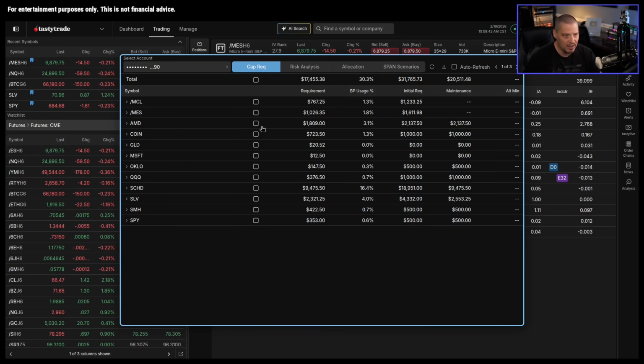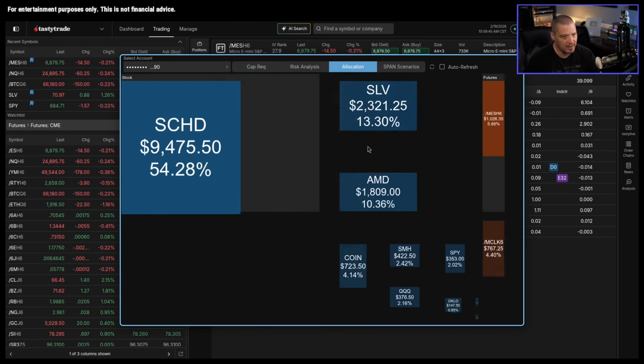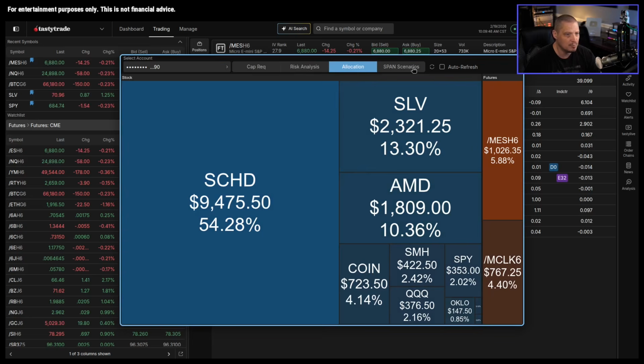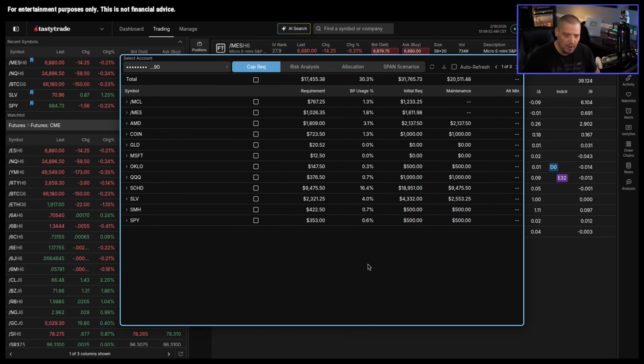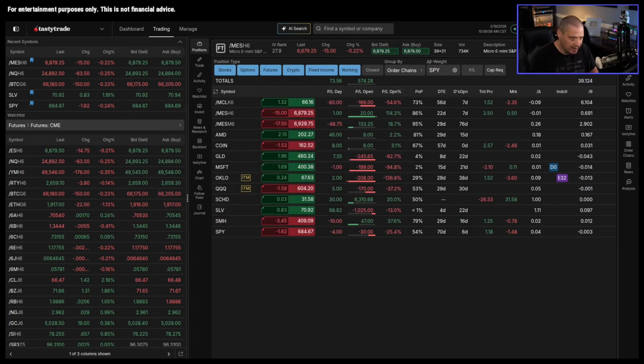So, you know, risk evaluation of my positions or allocation of my positions, span scenarios, or whatever it happens to be. You get all of that in a pop-out window, where before in the standard browser version, that would all be fit into one screen, and it was kind of clunky. One of the things I also noticed in the new desktop client is we can actually pop out our watch list.